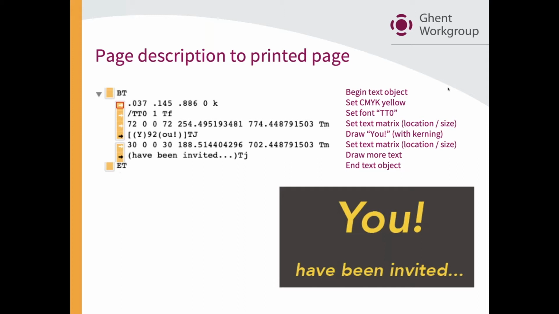On the right bottom, what you see is the actual content of the PDF. So how that looks. The text fragment you have on the left translates into "you have been invited" when you show that in Acrobat. And I put the explanation of each line next to it, and you can see that there is a special pair of commands to draw a text object: BT, begin text object, end text object. Then there are some commands that have to do with color. There are some commands that have to do with positioning. Those are the matrix things.